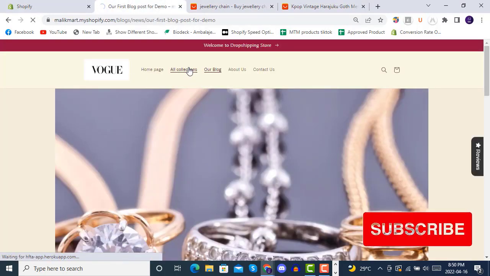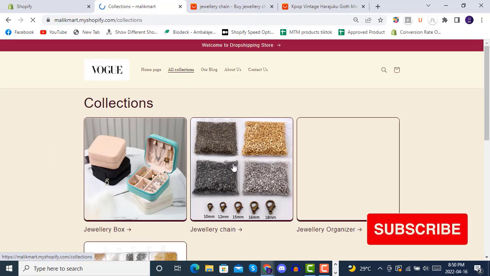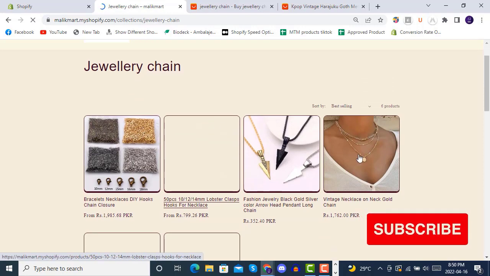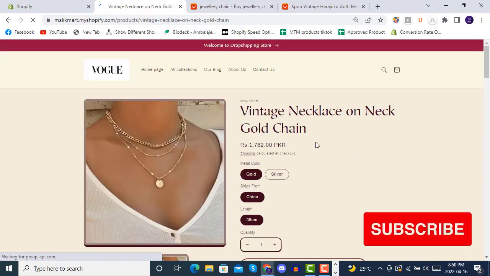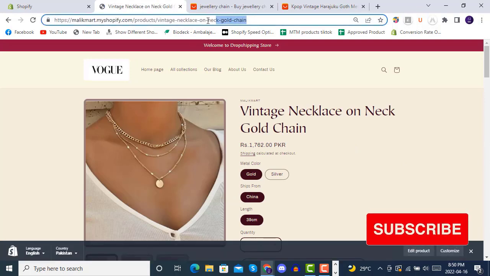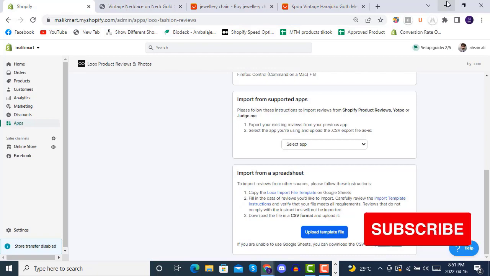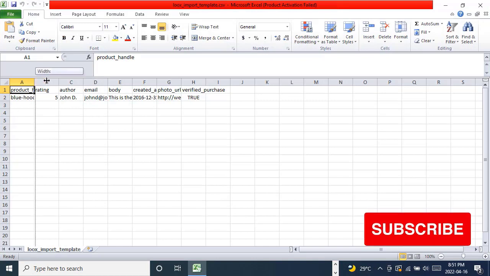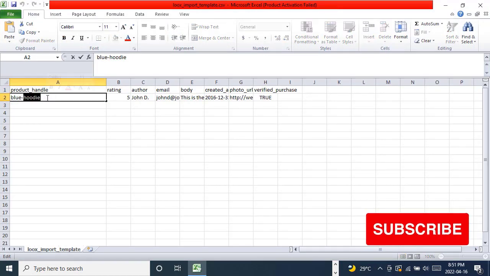Inside your store, go to your collection and open the product for which you want to show reviews. You just have to copy the last part of the URL. This is called the URL handle in Shopify. So just open the Loox template. Inside the file you will see these columns. Inside product underscore handle, you can paste the handle.